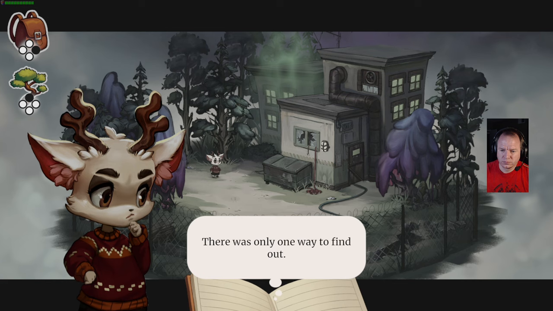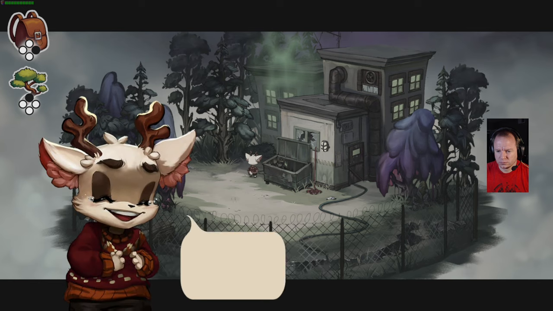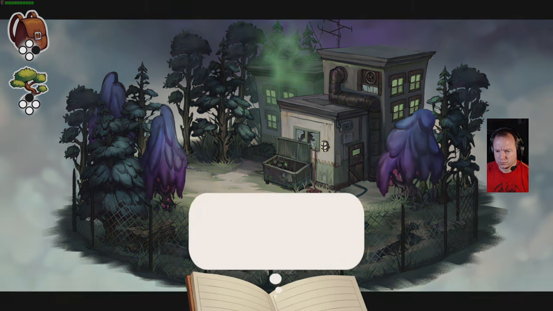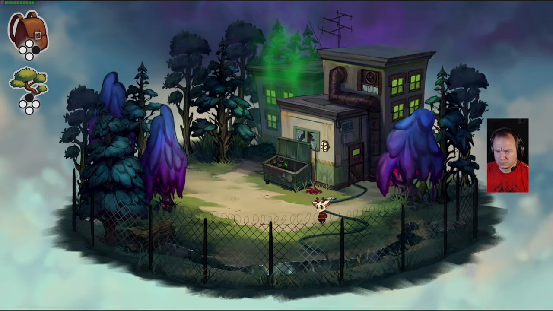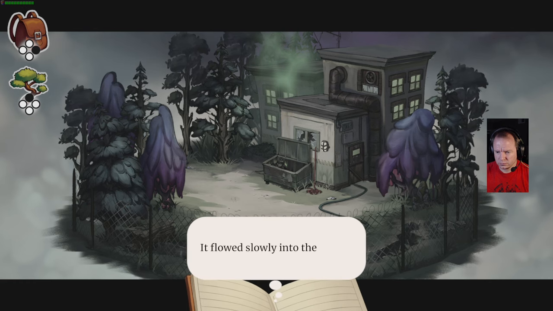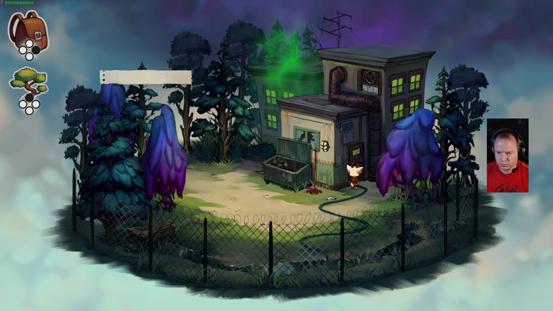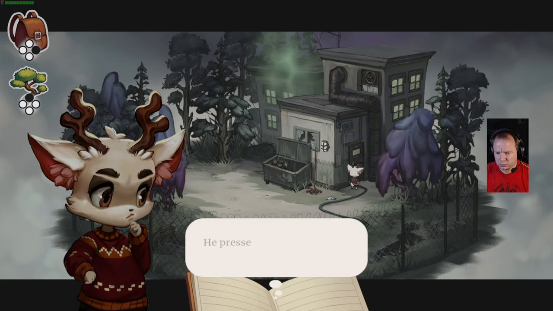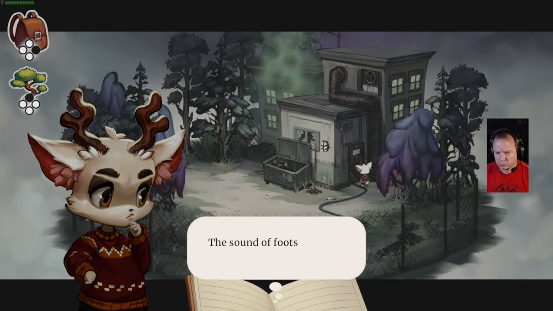There was only one way to find out. The hose emitted a subtle sound. It was actively draining some kind of liquid. The water looked almost diseased. It flowed slowly into the woods. He heard faint sounds coming from the other side of the door. He pressed his ear against the cold metal to hear better. The sound of footsteps grew louder.